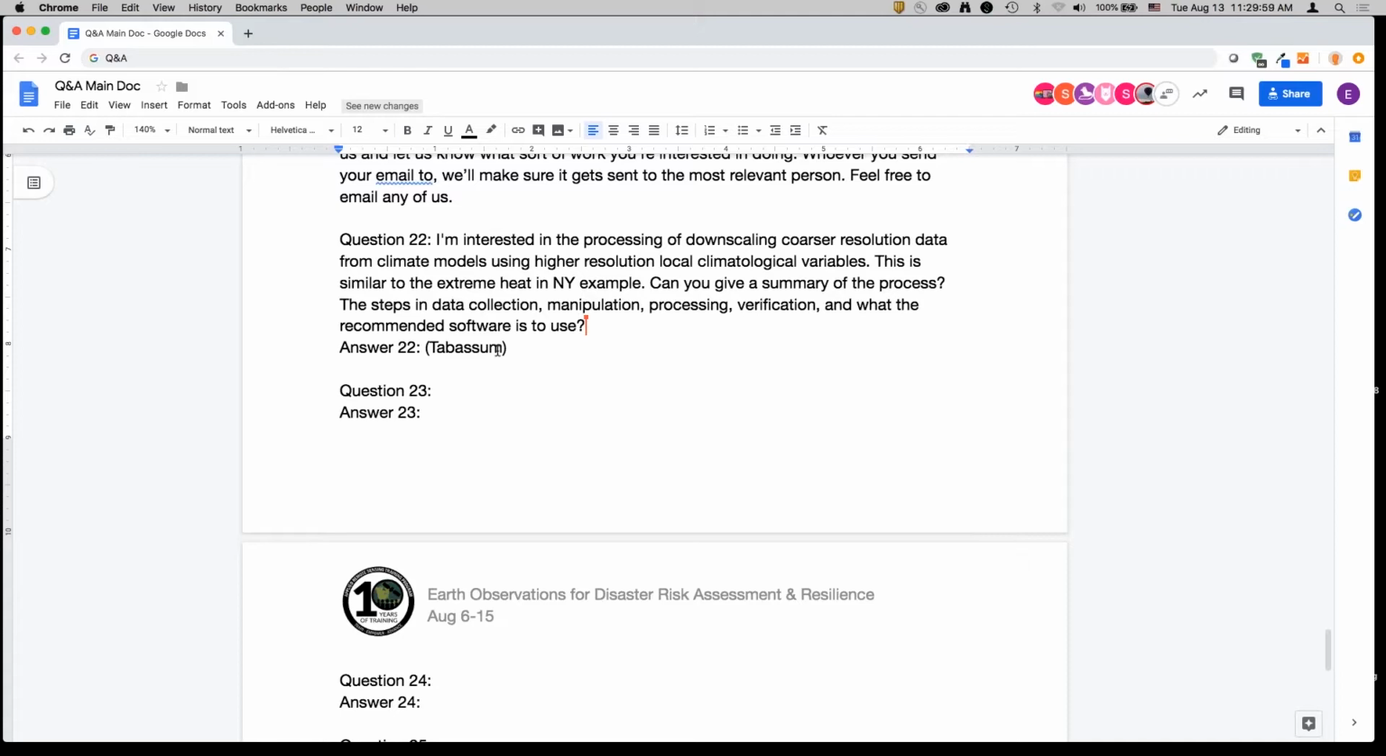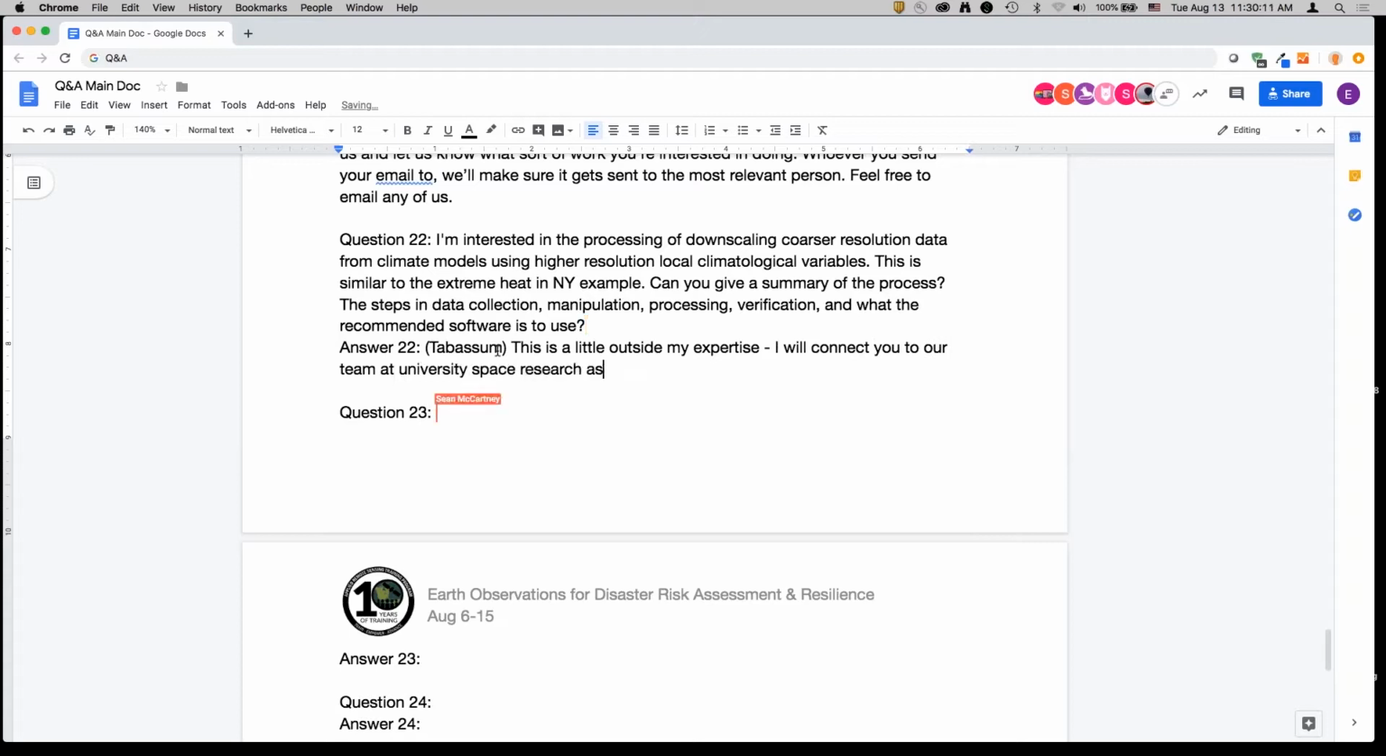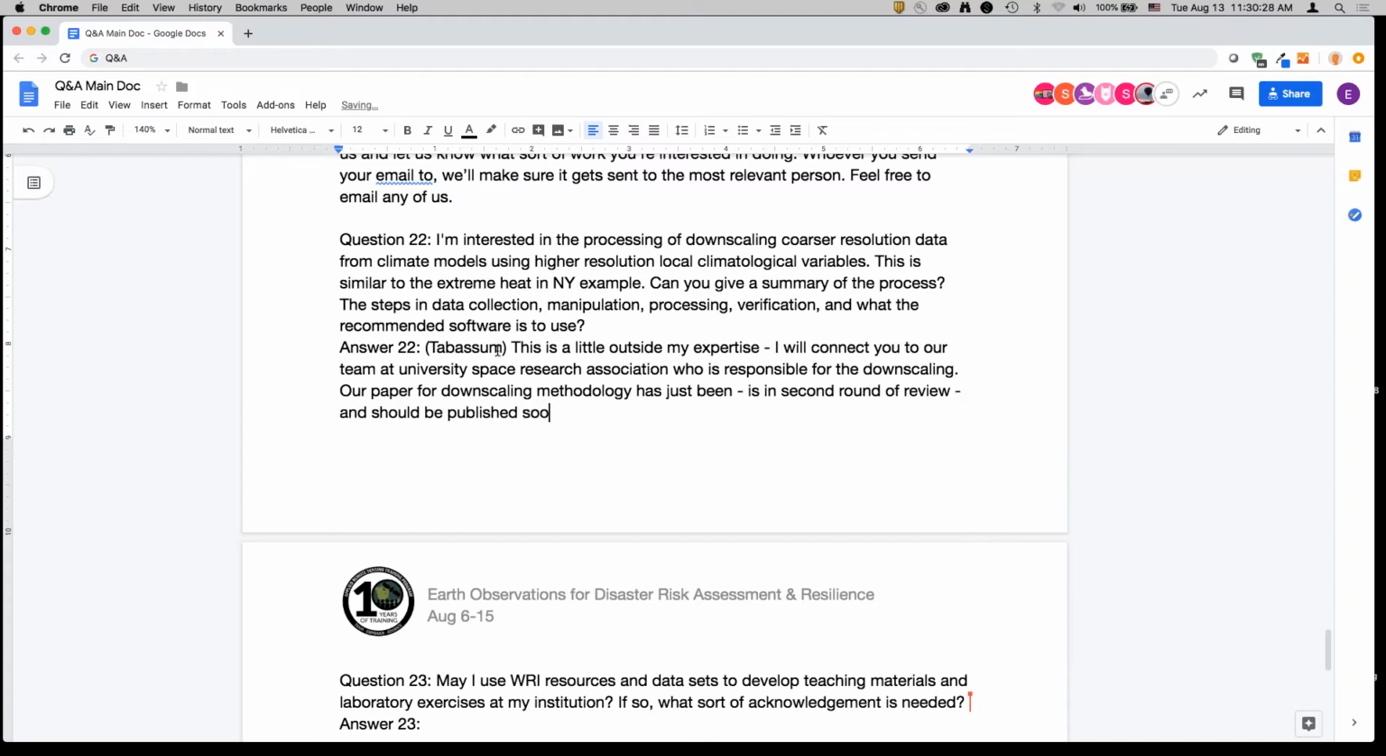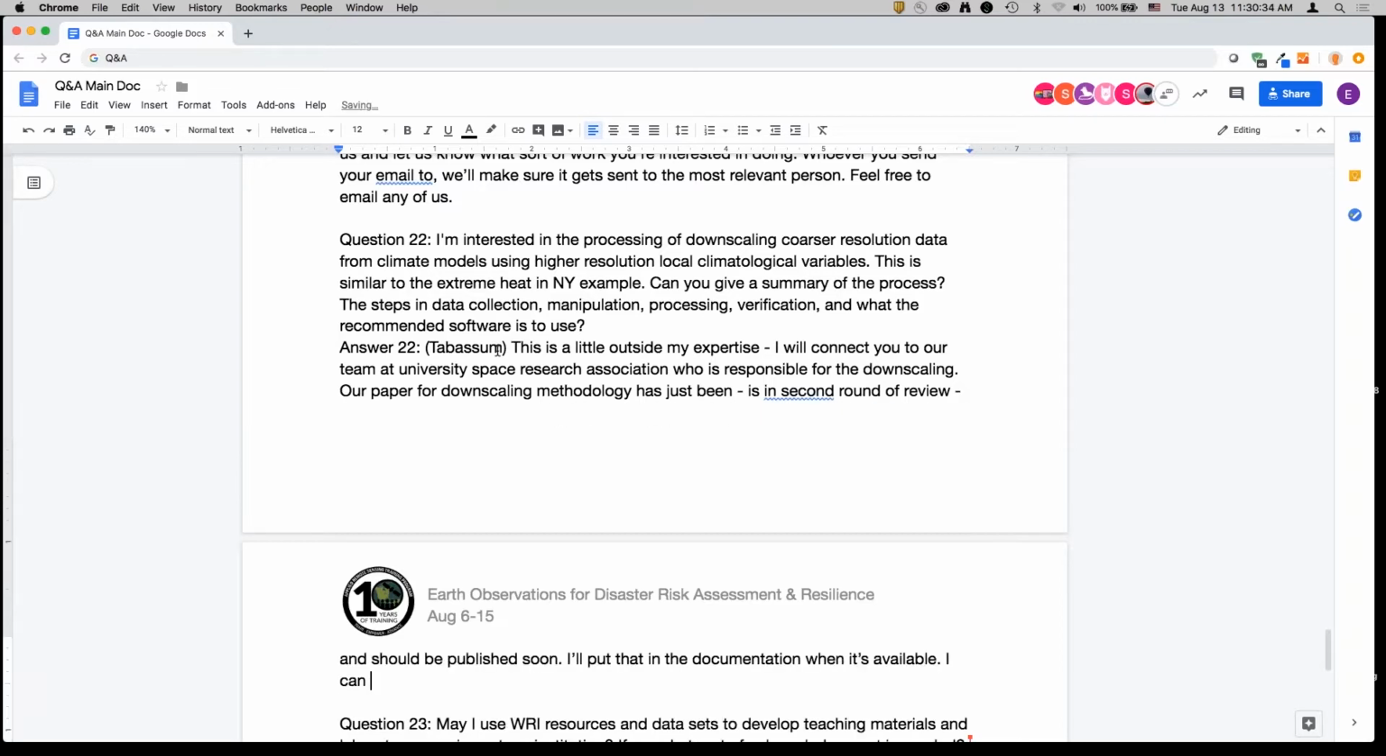Okay, so this is a little bit outside my area of expertise. I'm the epidemiologist here, but I will connect you to our team at the University Space Research Association, who is responsible for the downscaling. Our paper for the downscaling methodology is in the second round of review and should be published soon. I'll put that link in the documentation as well when it becomes available. But if you email me, I can put you in touch with our scientists at the University Space Research Association who led the downscaling algorithm.